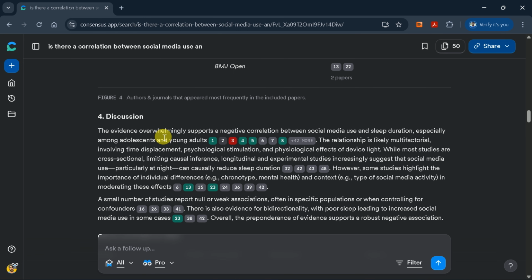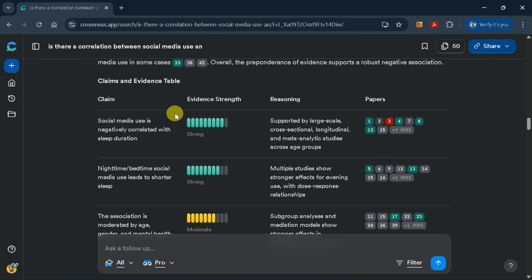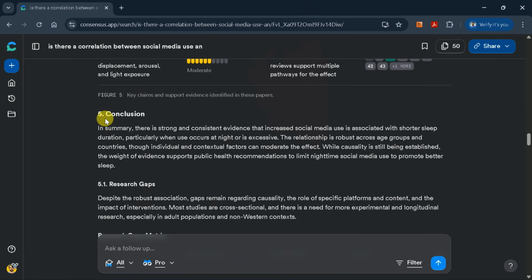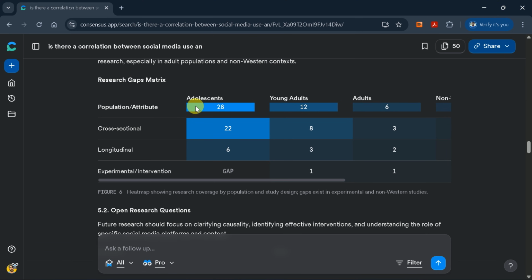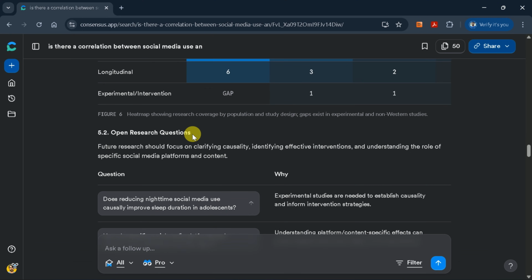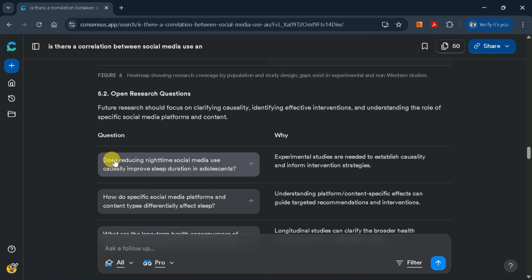A discussion section synthesizes the findings, and a claims and evidence table presents major claims with the strength of supporting evidence, often based on large-scale, cross-sectional, longitudinal, and meta-analytic studies. The conclusion summarizes the main findings, and a research gaps section highlights areas where further experimental or longitudinal studies are needed, even providing a matrix of existing research types and open research questions to guide future inquiry.